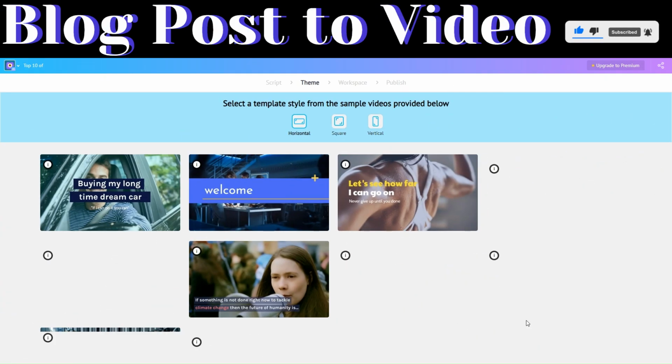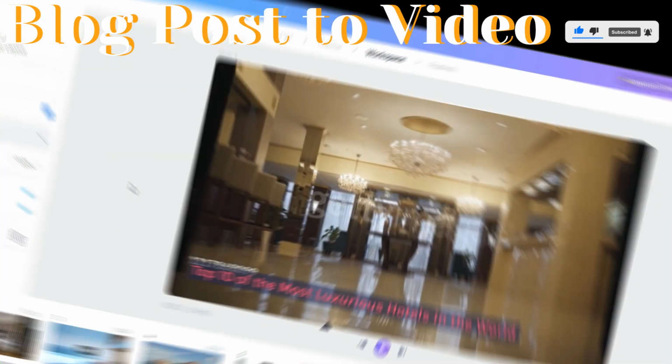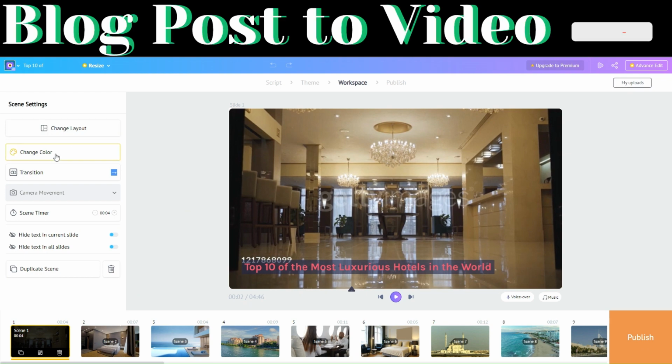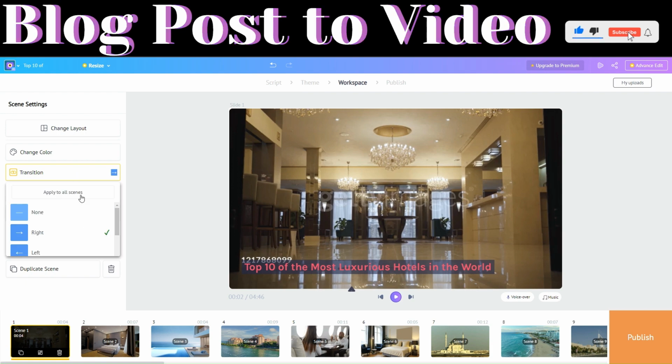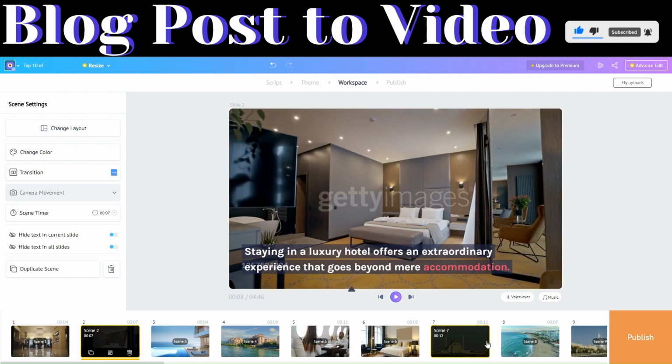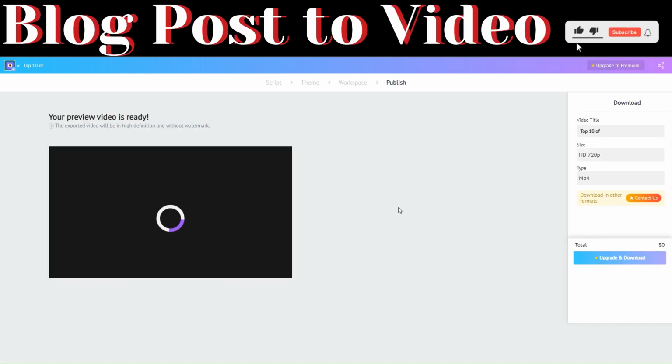Here you'll see the different templates that you can use to generate the video. You can choose from horizontal, square, or vertical templates. I'll choose this one. On Workspace, you can change the layout, color, transition, and scene timer right here. For example, if you'd like to edit scene 1, you can change the layout right here. So I'll use this layout. You can also change the transitions, you can change the scene timer, and you can do this to the rest of the scenes. Now, if everything looks perfect, you can click on Publish to start creating your video.